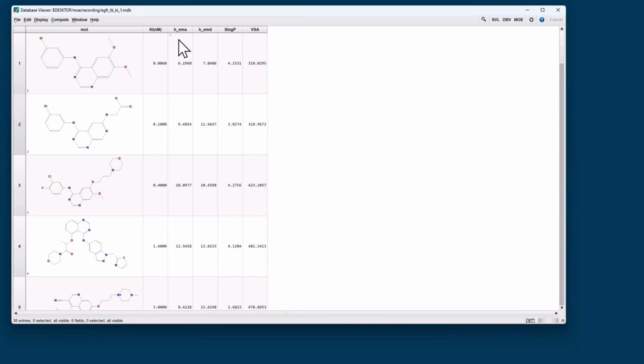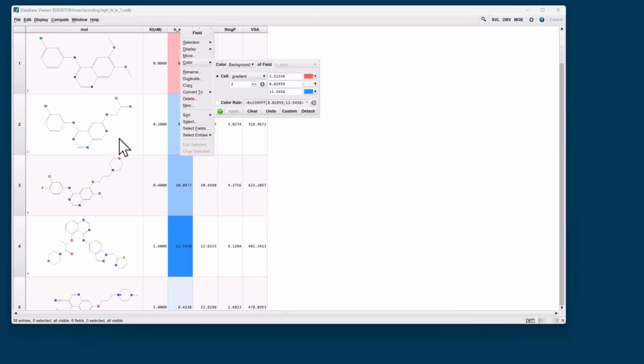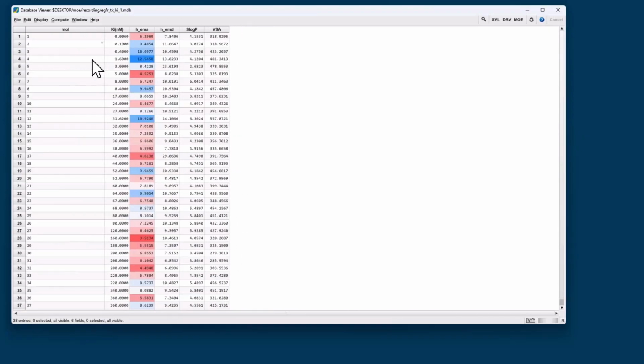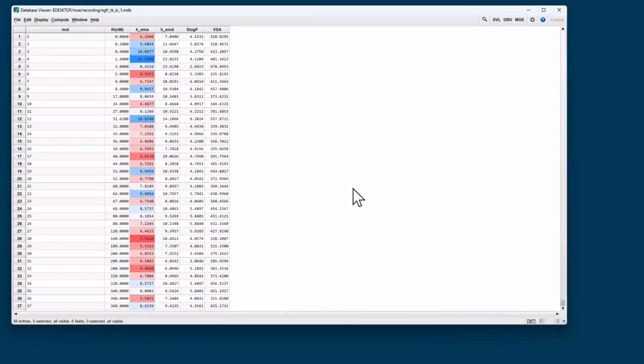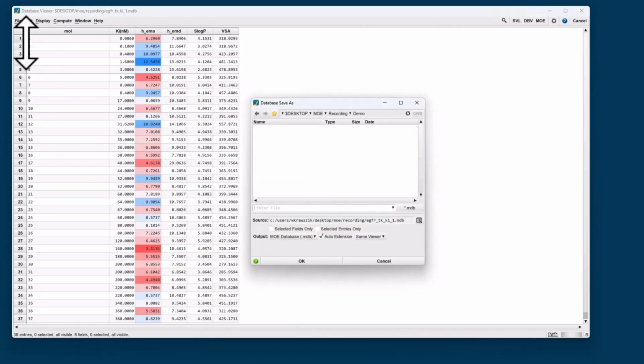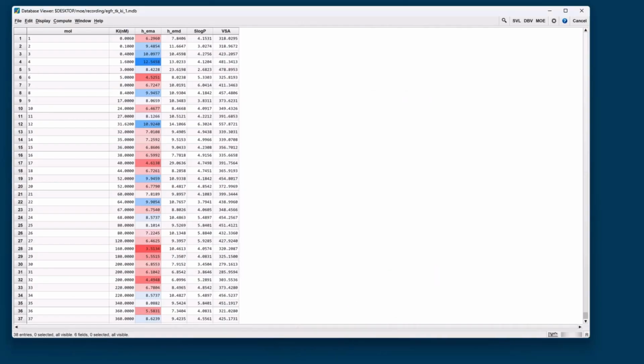From here, I can analyze the dataset, perhaps using color, which should allow me to quickly differentiate between the values between high and low across our dataset. Or I could jump into further analysis, such as clustering. Or finally, I may wish to export my database in the desired format, SD for example.